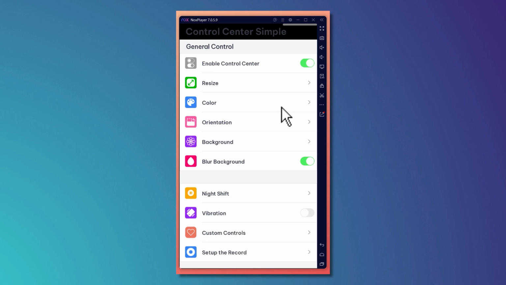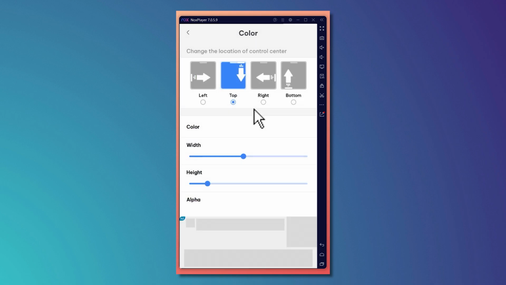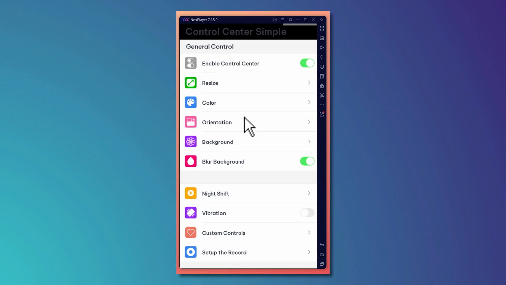And what you can do with this is that you can also customize it. You can go for the color right here. If you would want to change the color, you can go for its position. You can go have it in the left side, right side, bottom, or top. In my case, I'll just go with top, and I don't want to customize the width height. Maybe you can go for the color if you'd want, but in my case, I don't want that. So I'll just go back.